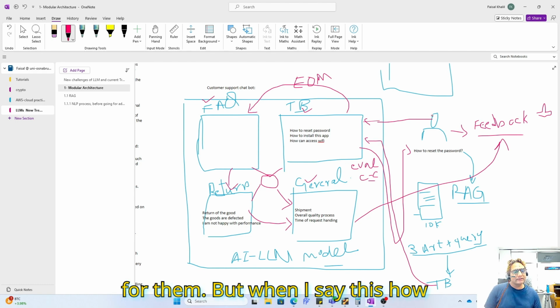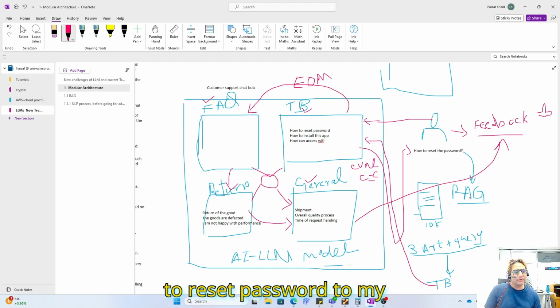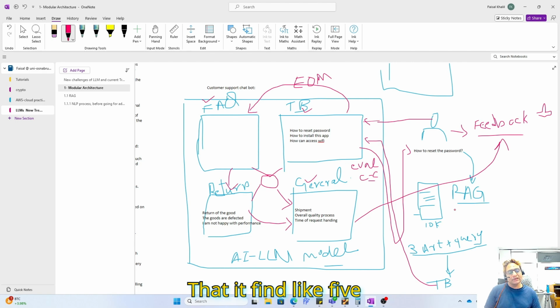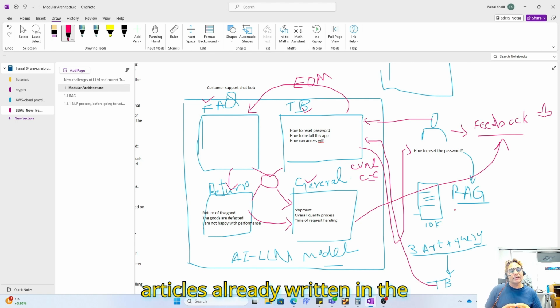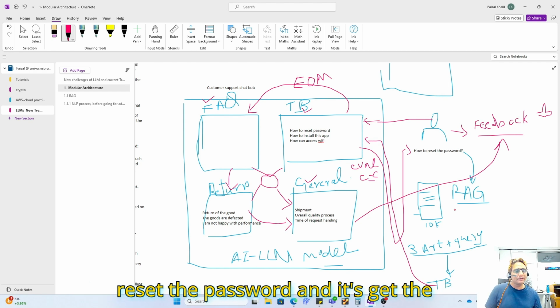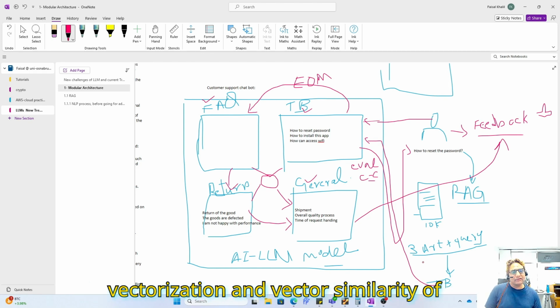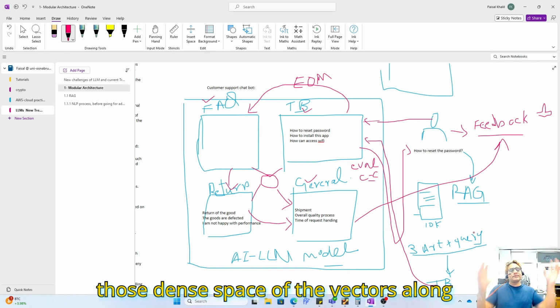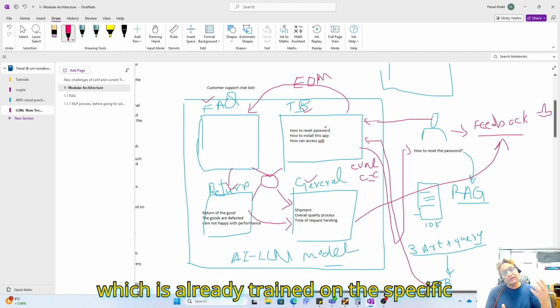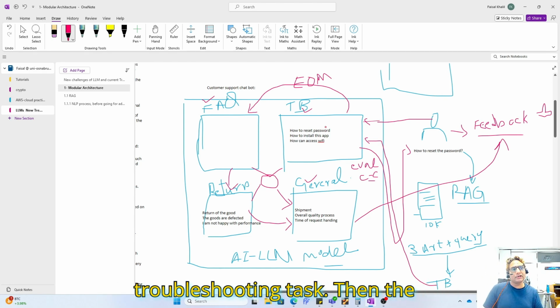But when I say this, how to reset password, to my RAG system, the RAG system finds like 5 articles already written in the documentation of the company on how to reset the password, and it gets the vectorization and vector similarity of those dense spaces of the vectors, and then it's applied to the system which is already trained on the specific troubleshooting task.